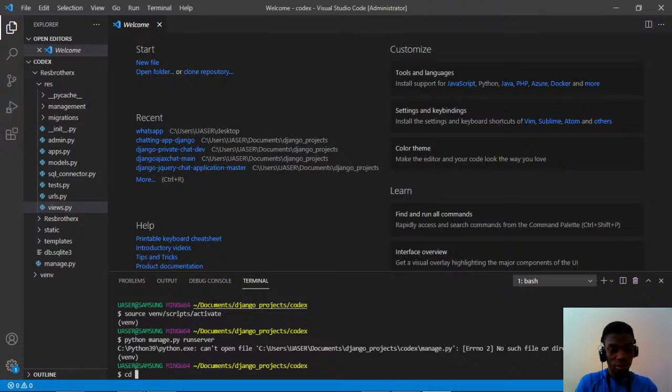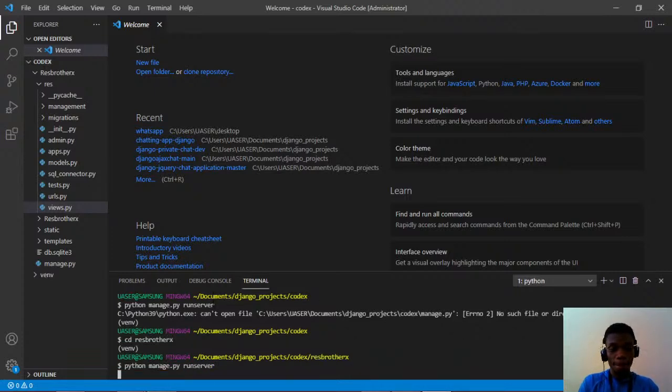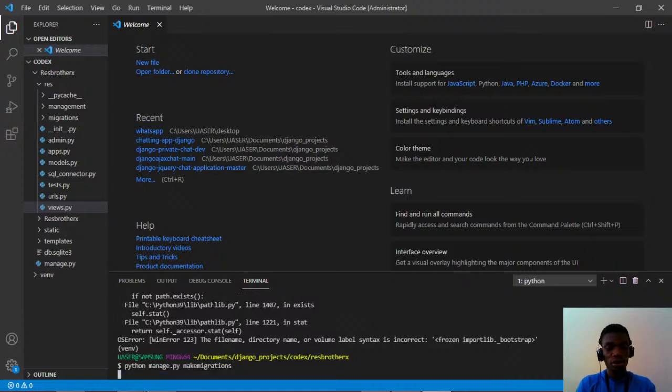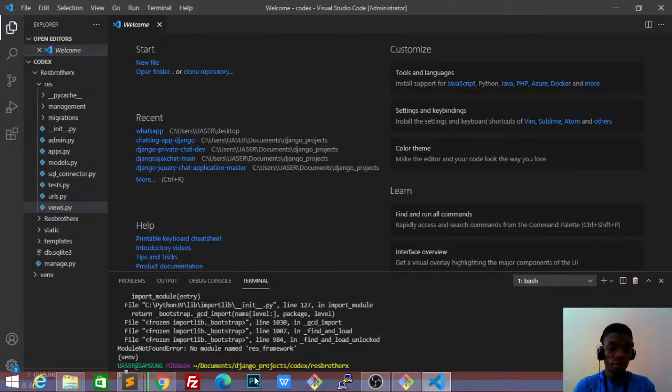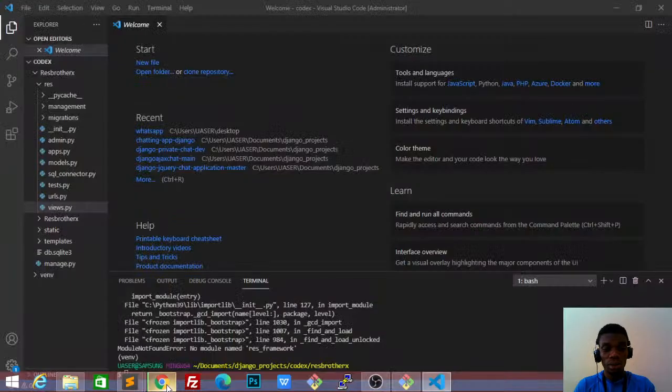Okay, cd, same issues again. cd Resbrotherx. Let's do it again. Still the same thing. Okay, let's make our Python makemigrations. Okay, it says REST framework. Okay, let's install REST framework. I don't know why it'd be asking me for REST framework. Let's see where it's asking me for.